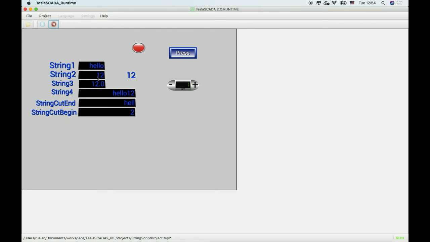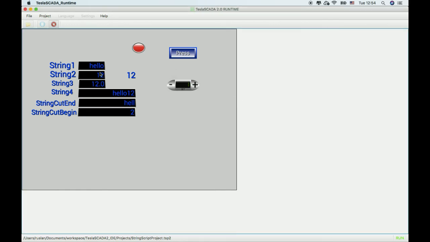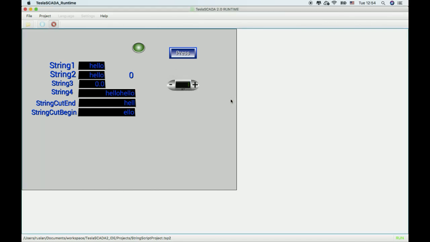For example, if we compare string 1 and string 0, we enter also hello. And you can see the light is on. For example, other string, and you can see the light is off. String 4 is concatenation of string 1 and string 2. You can see hello boys.